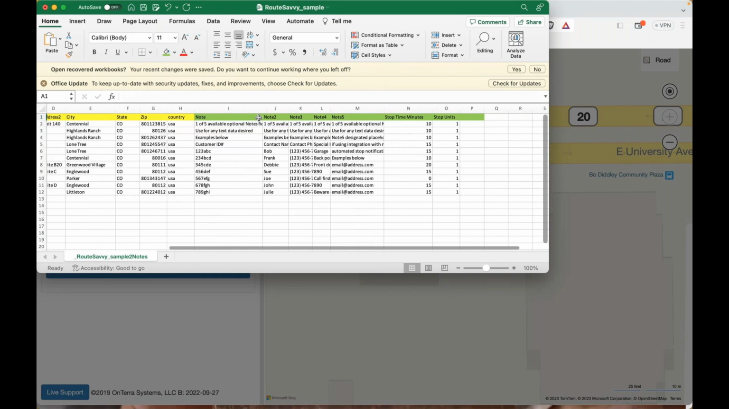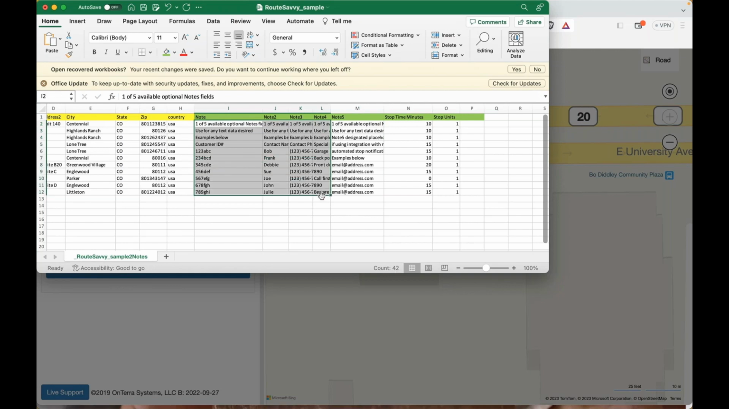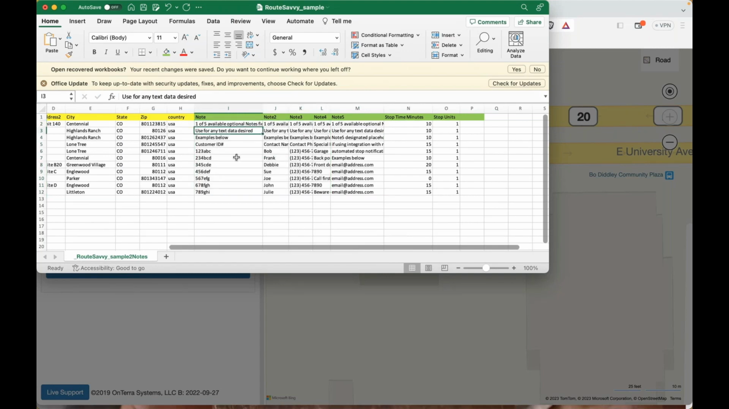The other optional fields here in green are the notes fields. We have 5 notes fields, and typically notes 5 is reserved for email addresses. So the first 4 notes fields are generally any information that the person in the field needs to know. If it's a delivery driver, if it's a technician, whatever you have, you can put a job type there. You can put, hey, there's a big dog in the side yard. Whatever you need to put there to get to your person in the field, that's a good place to put that information.